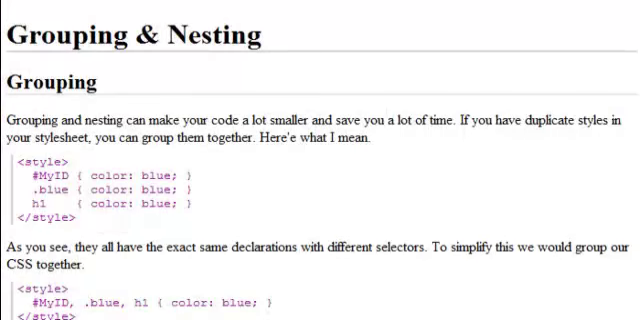Grouping and nesting can make your code a lot smaller and save you a lot of time. If you have duplicate styles in your style sheet, you can actually group them together. And this is what I mean. If we have my ID, which happens to be an ID, class blue, and just an element, let's say h1, and all three of them are the exact same, they all change the font color to blue, then we can simplify our code by grouping all the selectors together, separated by a comma, and then the declaration.